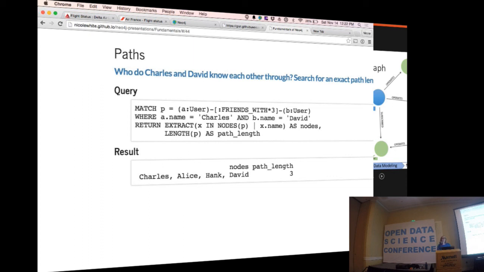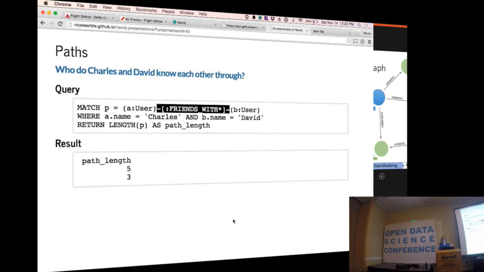So how do you get the direction captured? Well, I omitted the direction. That goes back to what I said earlier. With this friends with relationship, it's more or less arbitrary. It's like if I'm friends with you, you have to be friends with me.